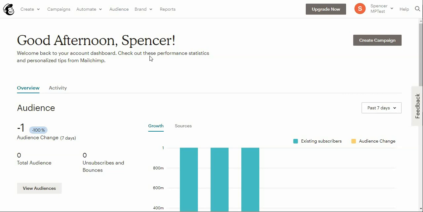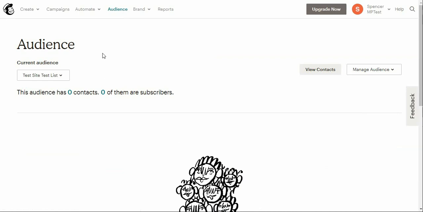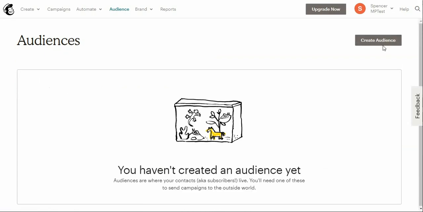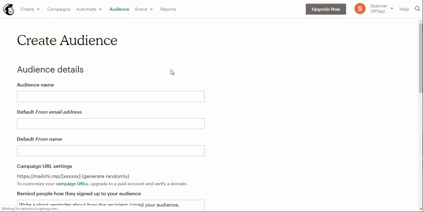Okay, so I'm logged in here, and what you're going to do first after logging in is go to the Audience tab here. Now, assuming you haven't created any previous audiences, you're going to want to select this drop-down menu to then click View Audiences. From this page, you'll be able to see this button here, Create Audience. Click on that, and then enter all the relevant information that you want this audience to include.